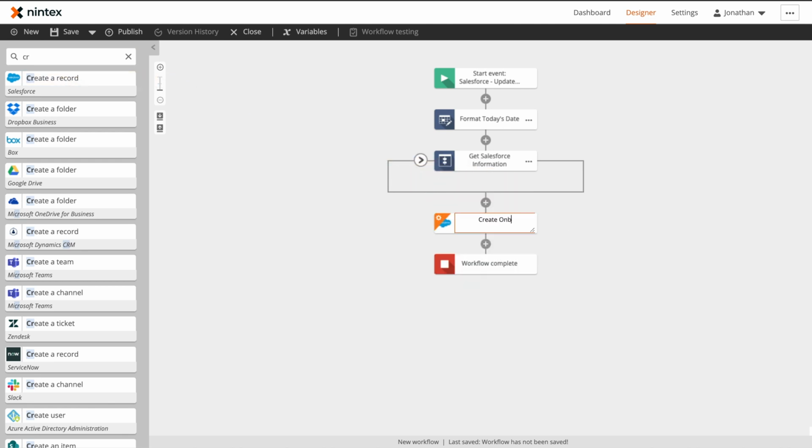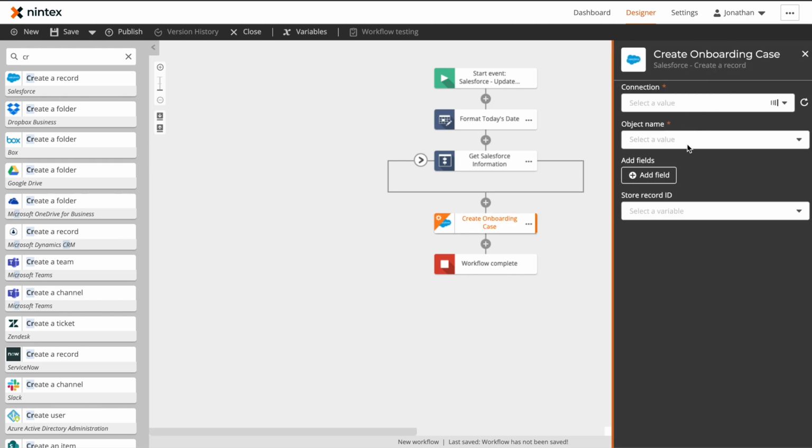Our object will just be a case record. This is what we use in our CRM. You may be using a different type of object for tracking onboarding. We'll go ahead and supply the business hour ID that's required in our organization. Again, it may not be required in yours.